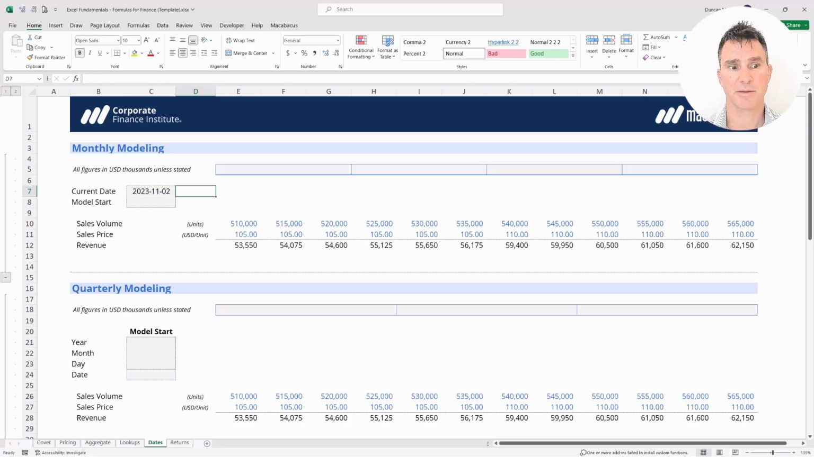So this is an example of a date that will change, but underneath we want to hard code a start date in for the model. For example, in here, if you could go into this cell and put in 2024-01-01 and hit enter. So the model start date is intended to be January 1st of 2024.